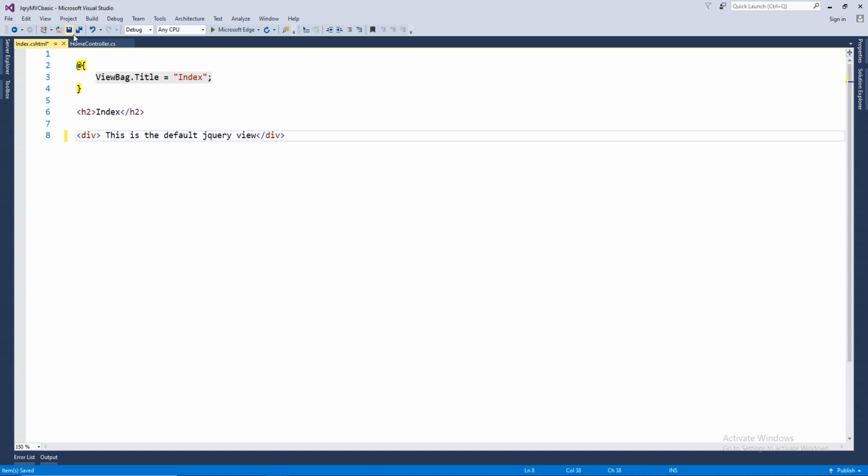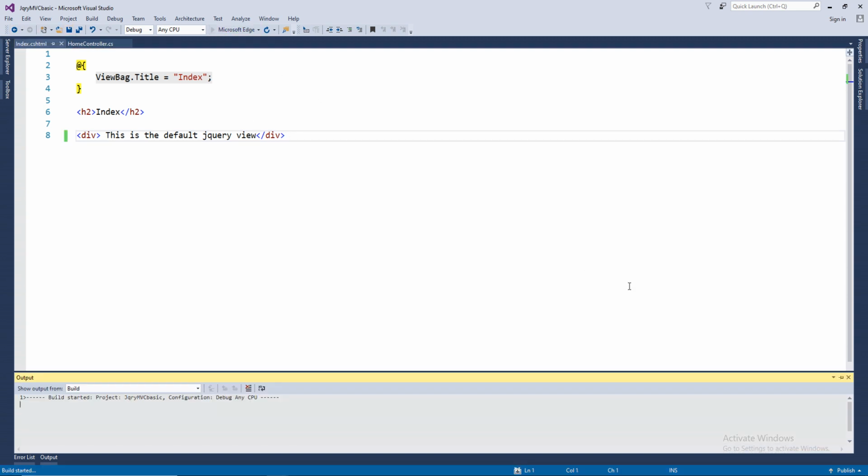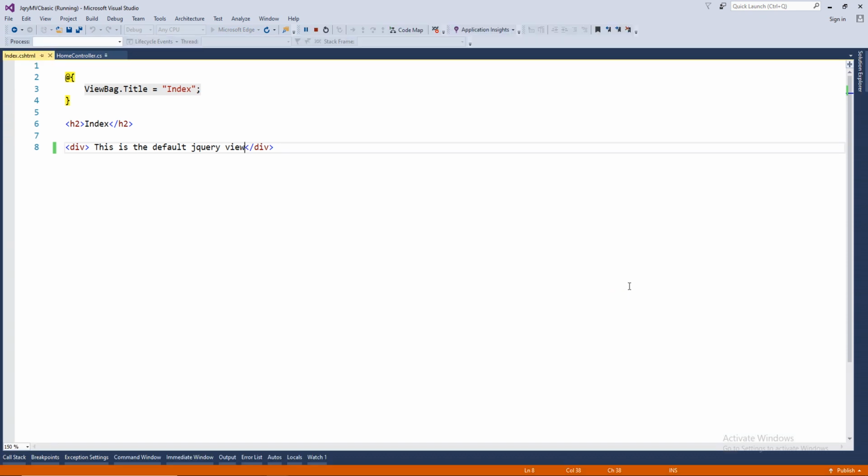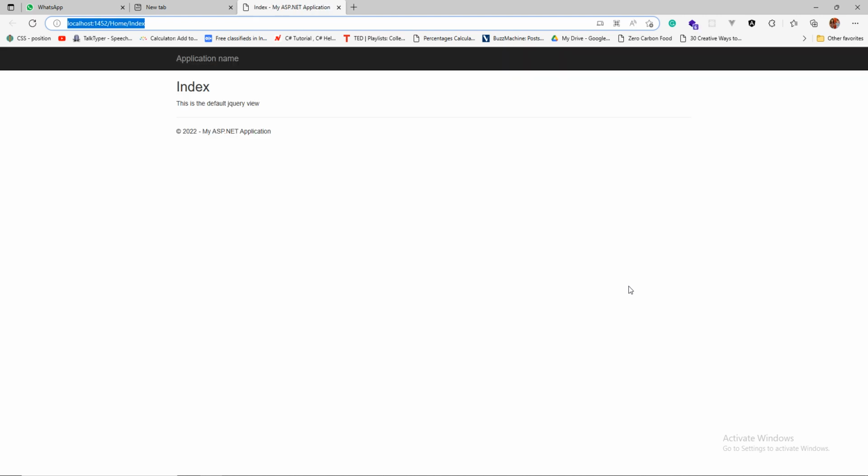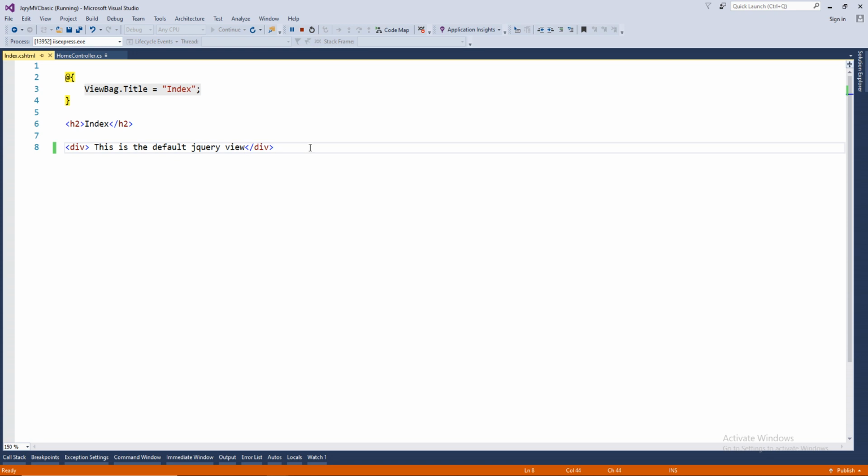Okay, let's save it, let's run it and see if everything is good. It's running up, it's loading. You should be able to see that if it loads. Alright, it's loading up. Index coming up. Perfect. So that's with the basic layout. Our index page has loaded, and it shows the message that I printed: This is the default jQuery view. Let's go back and see if we can make some changes.